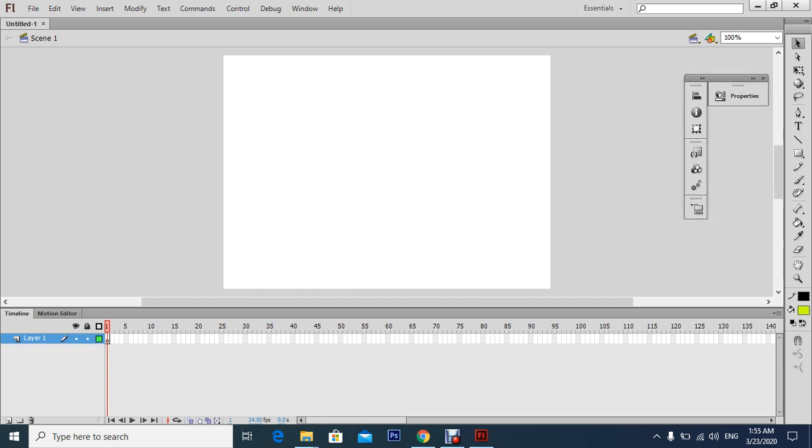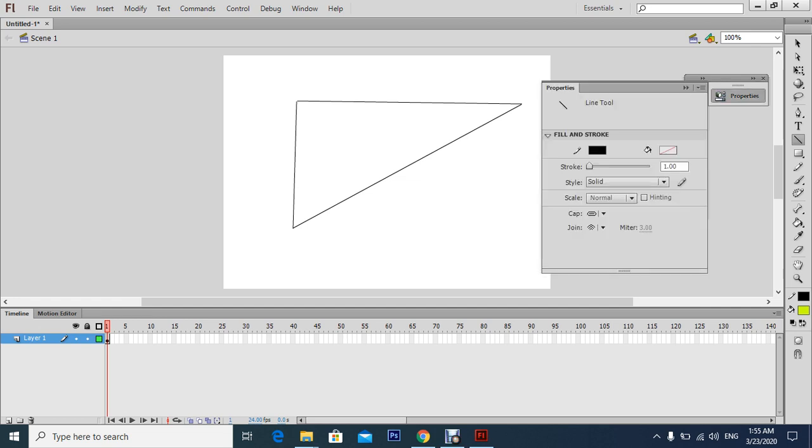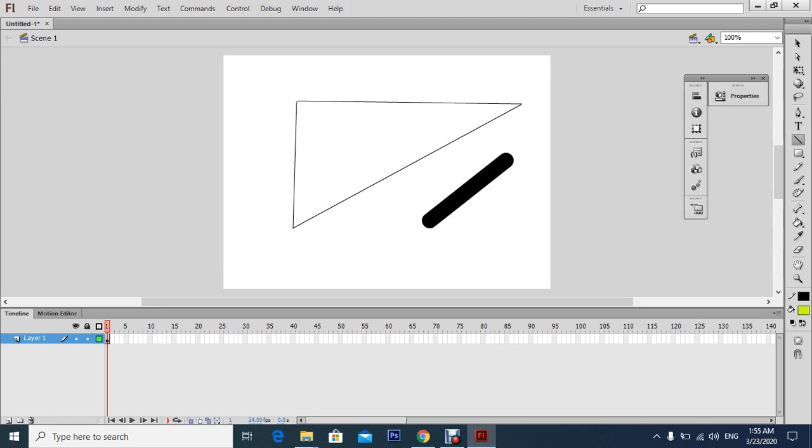The first tool that I'm going to talk about is the line tool, and we use this tool to create straight lines. Just click with the mouse and drag your mouse wherever you want to create your shape using the line tool. In the stroke property, or the property inspector, you can choose the thickness of your stroke while you are drawing with this line tool. For example, see the thickness of my line now is thick.